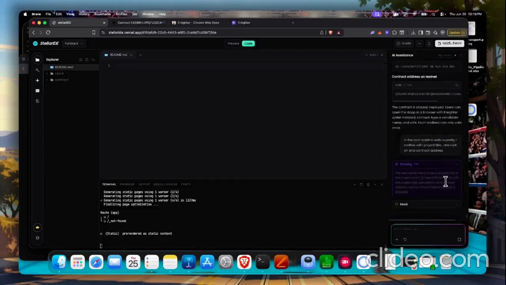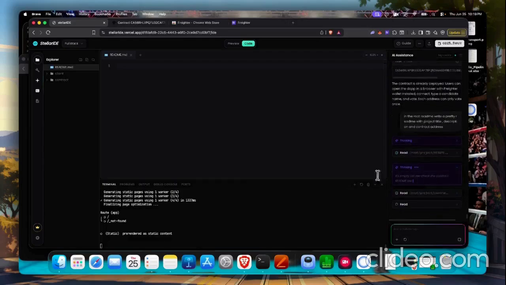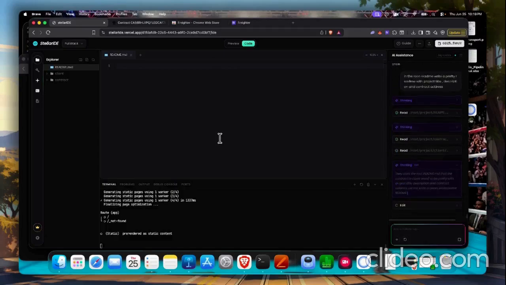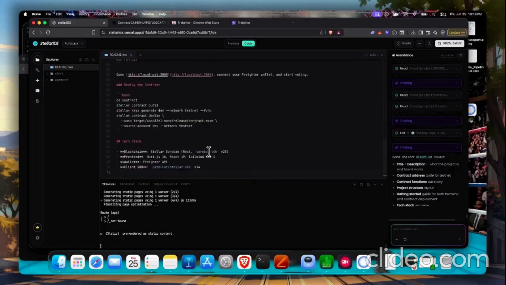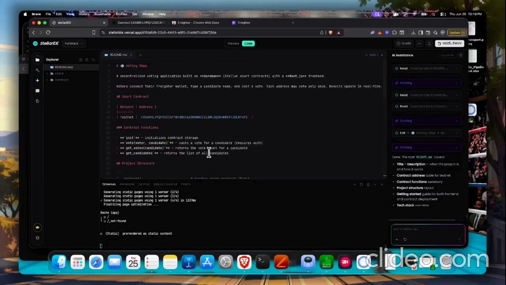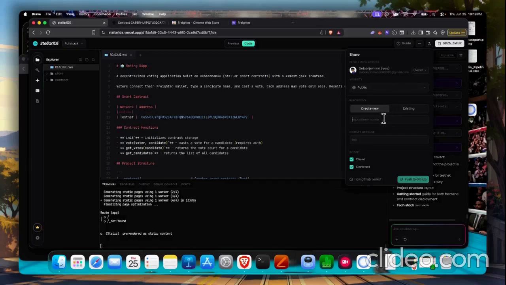Now give this to the AI. Now the AI is going to read this readme.md and change this file. Now as you see, it has written me the entire thing I needed to have, right? It's all good. Now the next step is to basically click on this button, and now you can create a new repository.